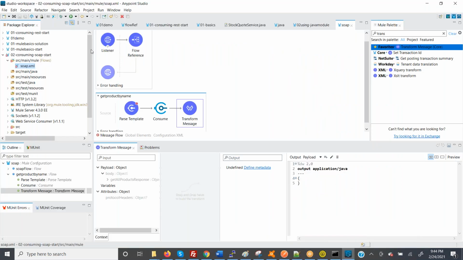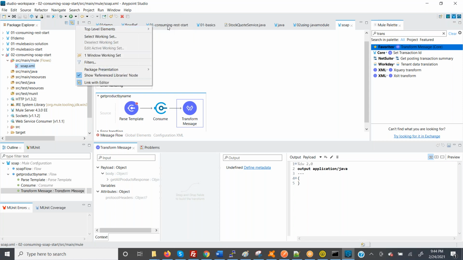Okay, let's do what I did. I don't know what version you are using, but if you are using 7.7 or 8, you see these three dots. So switch it to the project. I switched from the working set to the project. Now I am able to see the project. I faced the same issue when I was importing the project. So go here, three dots, and select top level element, and instead of the working set, change it to project. Okay, one second.